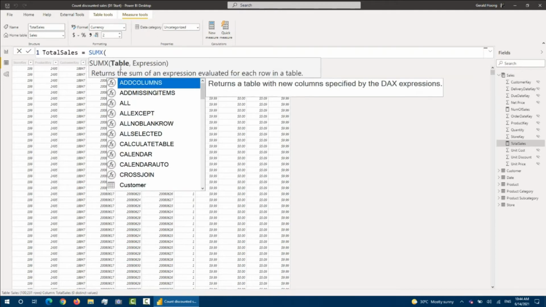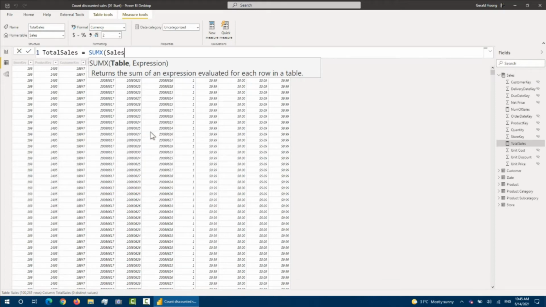SumX, the parameter is expecting different things. Now they expect two parameters, two arguments here. First one, you tell me what table you want to sum. Okay, it's the Sales table. You name the table first. What table do you want to sum? I sum the whole Sales table. That's what I want to do. So put the table name, comma.